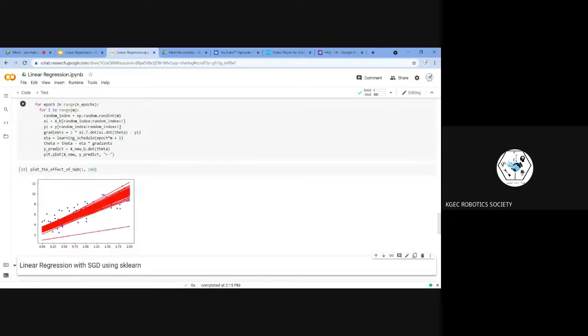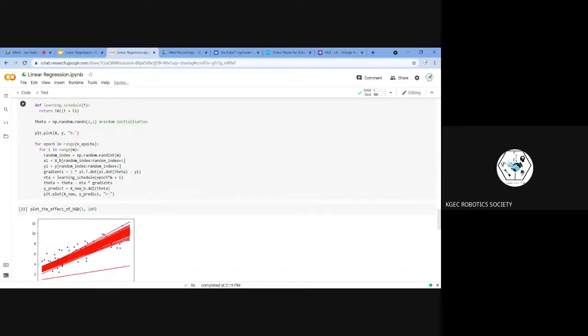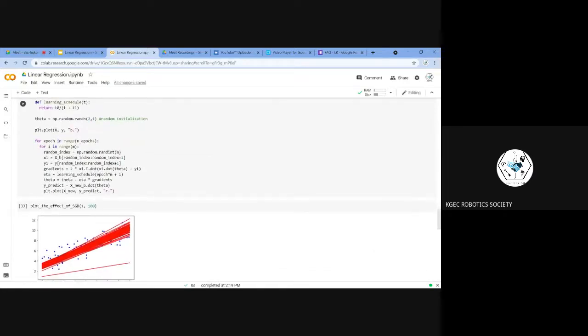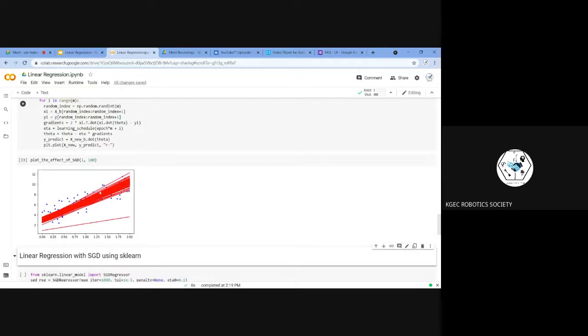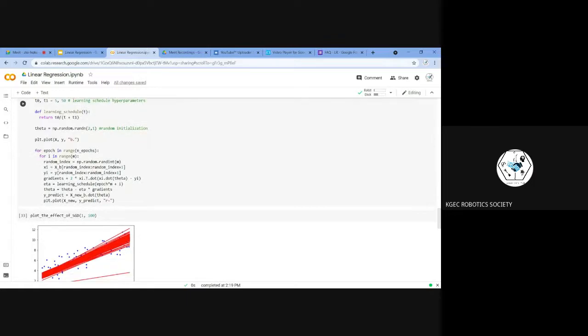Let's run it. As you can see, it's quite impressive. It is moving a lot. Let's play around with this. Let's change the value of eta.